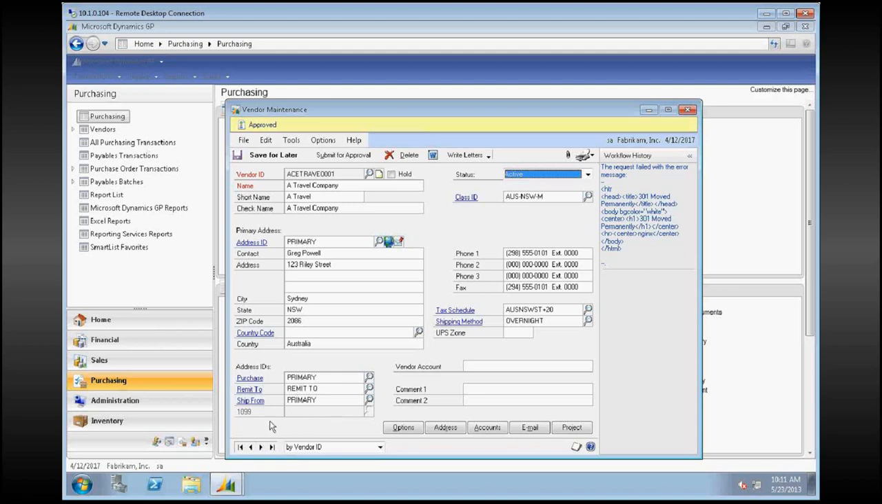And this is actually new in GP 2013, for those of you who are using other versions of the software. So I can set up address IDs, and you can name these whatever you want. It doesn't have to be primary. You can call it main. You can call it whatever makes the most sense to you.